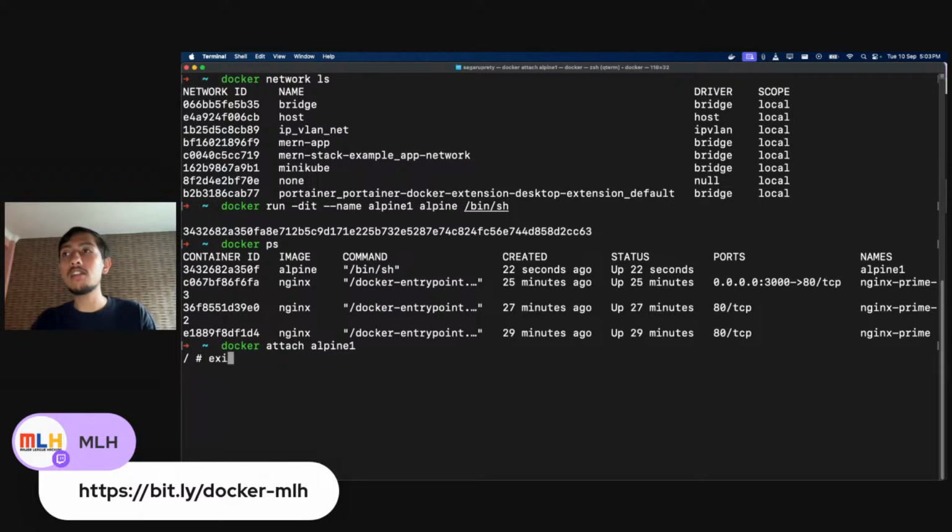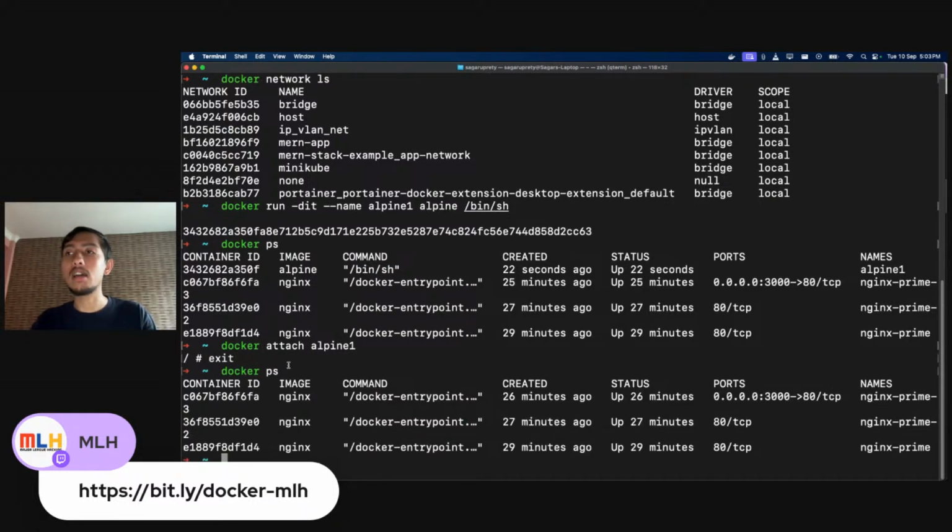All right, so let me just exit it for now. Docker ps, you can see that the container is exited.